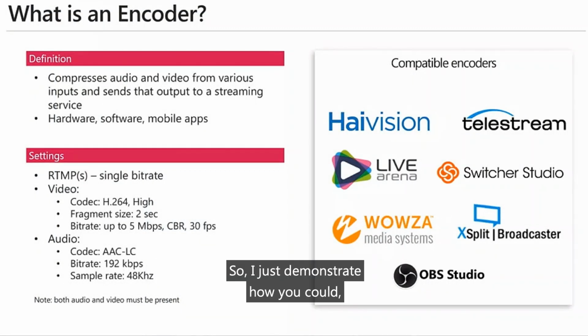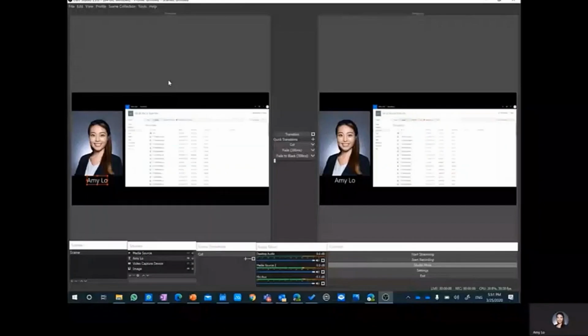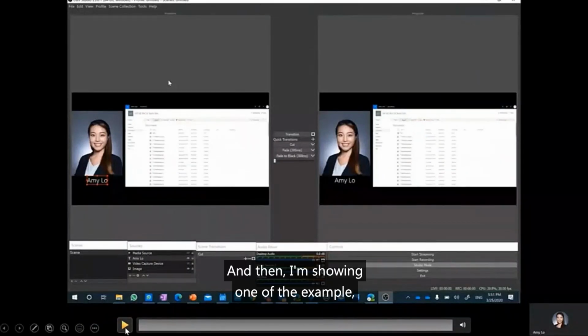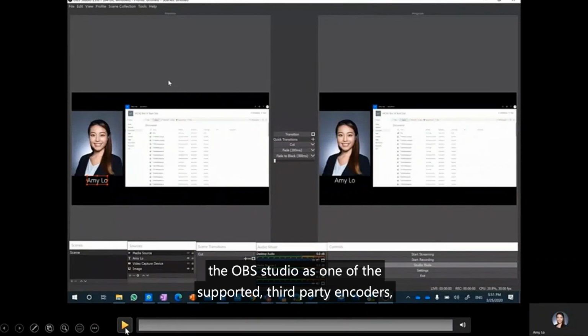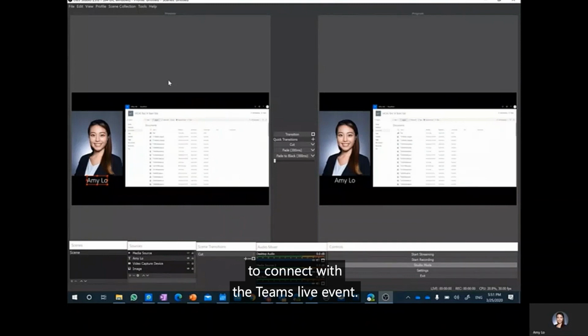So I just demonstrated how you could produce a webinar natively using Microsoft Teams. Another scenario is that we support third-party encoders. So here is the list of the encoders that we support, and I'm showing one example. OBS Studio is one of the supported third-party encoders to connect with the Teams live event.